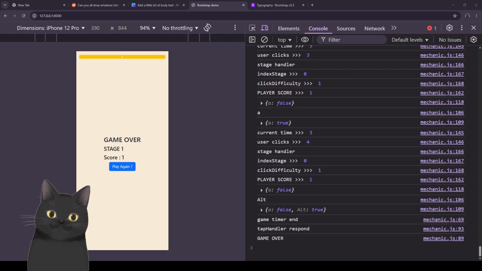Okay, maybe if the multiplier... We'll work with the multiplier. If the multiplier is lesser than 1, then we'll do that. Then if not, then we'll do that. Okay.